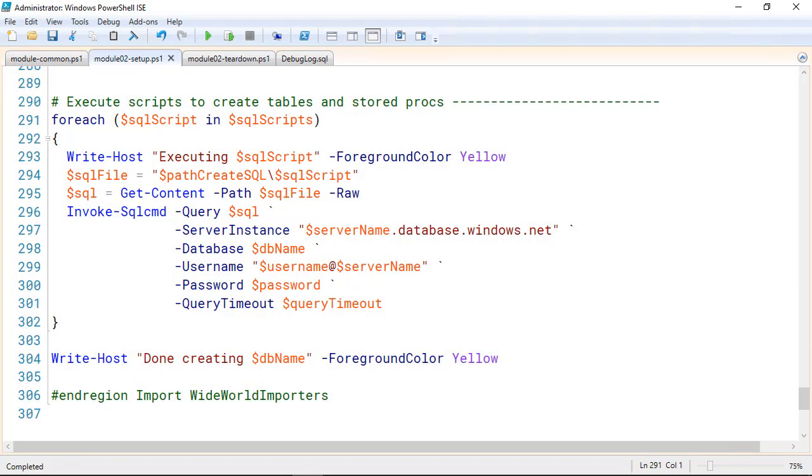This last step is optional, but I often find myself needing to execute scripts after my database is deployed. You can think of these as post-deployment scripts. Earlier, I placed a list of the SQL scripts that I want to execute into the array variable $SQLScripts. So I loop through a foreach here. I display a message that says, hey, I'm about to execute this. I create a variable which holds both the path and the name of the SQL script that I want to grab. I then use Get-Content to load the contents of that SQL file into the $SQL variable.